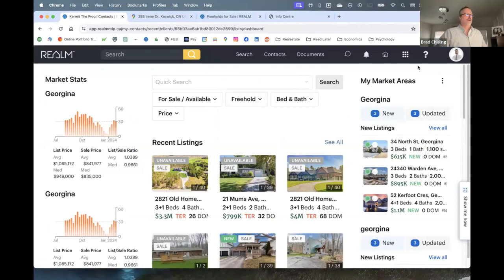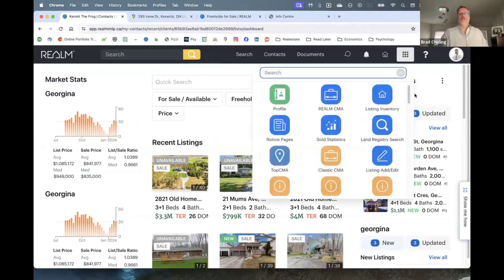Okay, so we're a little tight for time, but I did want to show you just really quick the new CMA tool that Realm has included. They finally got this mostly working. It seems to be pretty stable now. I just go into the applications menu here. I'm going to select Realm CMA.